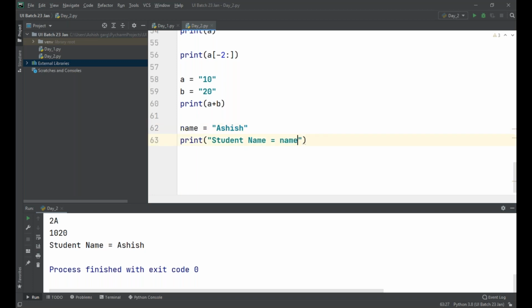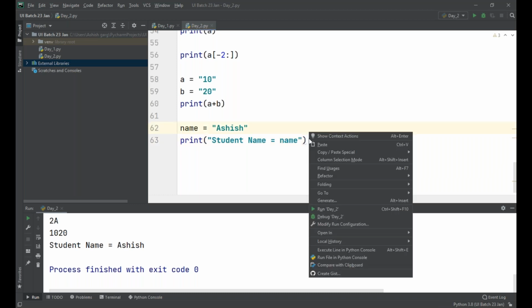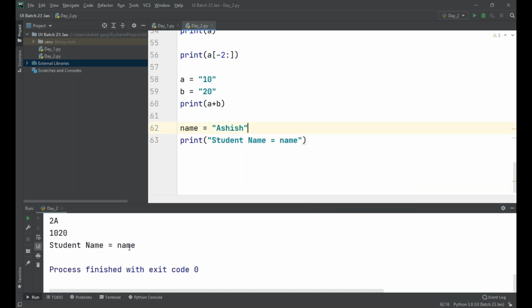So if I write name directly here, will it work? It simply prints name. It does not put the value directly. So what can we do so that it puts the value directly?